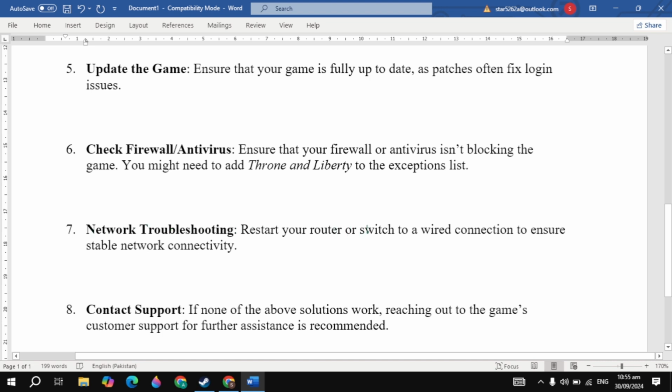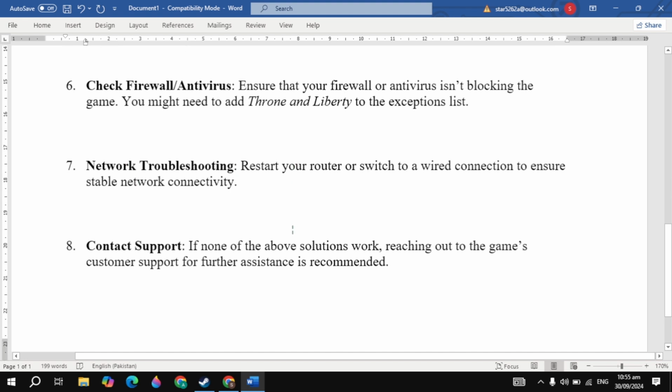Now the seventh solution to fix this problem is network troubleshooting. Restart your router or switch to a wired connection to ensure stable network connectivity, then check. Now the eighth solution is contact support. If none of the above work, then reaching out to the game customer support for further assistance is recommended.